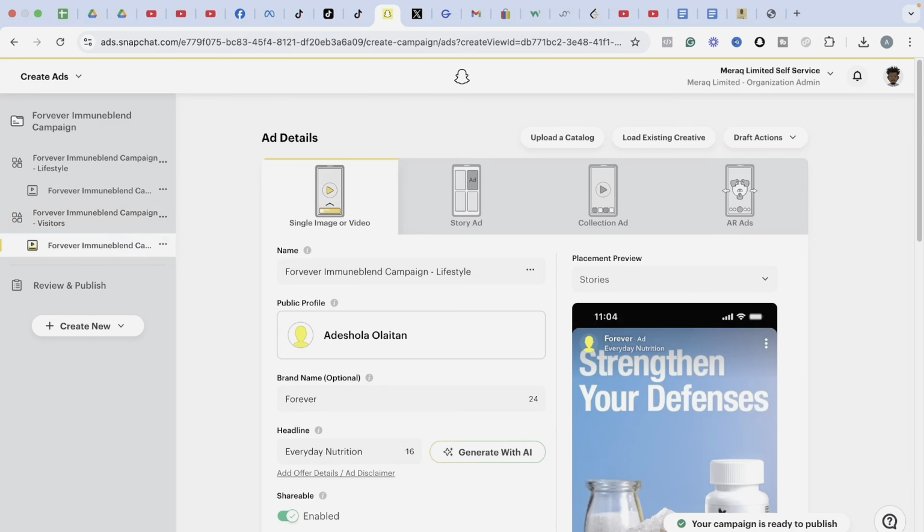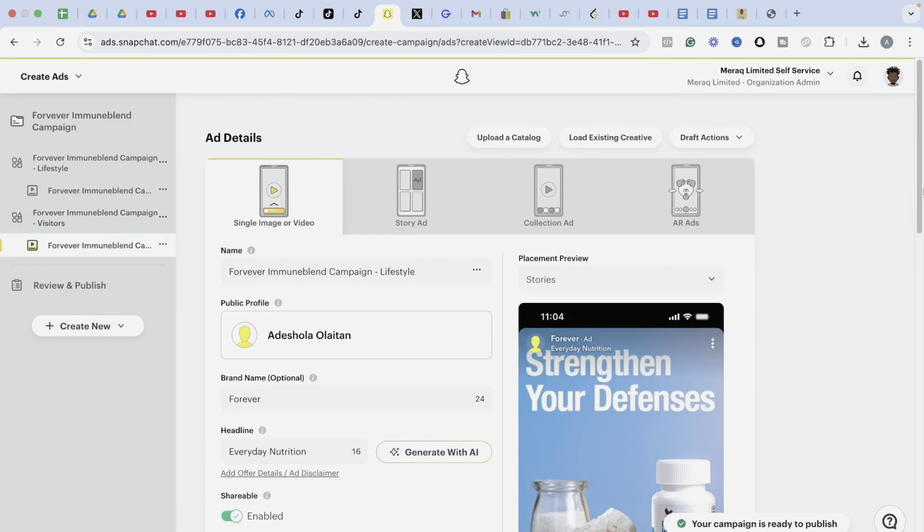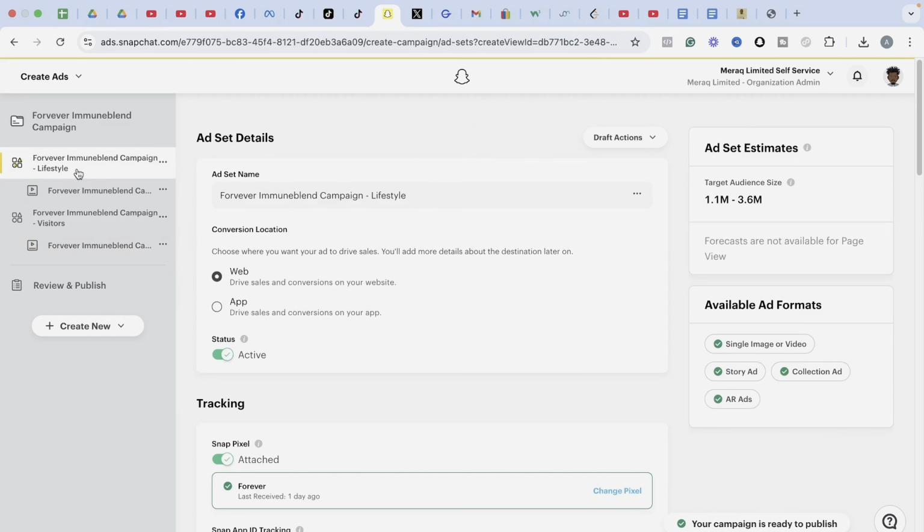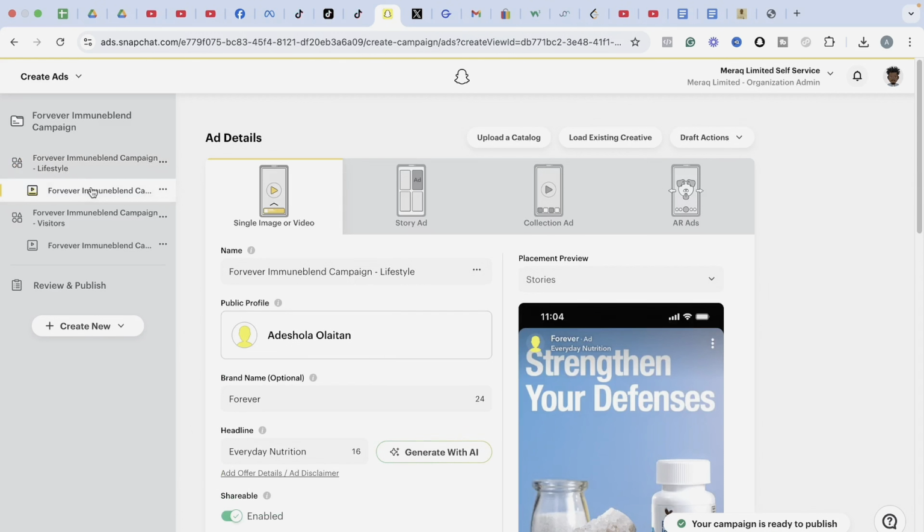It means you have one campaign, two ad sets. Under each ad set, let's go back to the lifestyle. Please listen to me. One campaign, two ad sets. So under one ad set, we are going to have two ads using two different creatives. That is how to set up successful Snapchat ads.